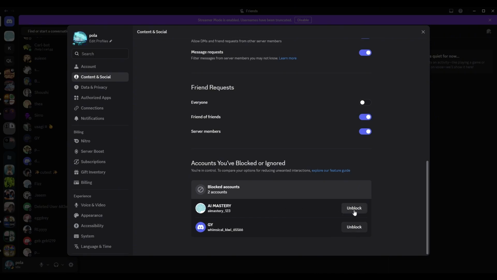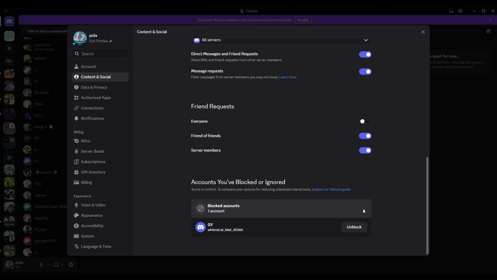Discord is going to ask you if you're sure. It'll pop up a little confirmation window saying, "Are you sure you want to unblock this user?" Just click the red Unblock button again to confirm. And that's it. You've just unblocked them.